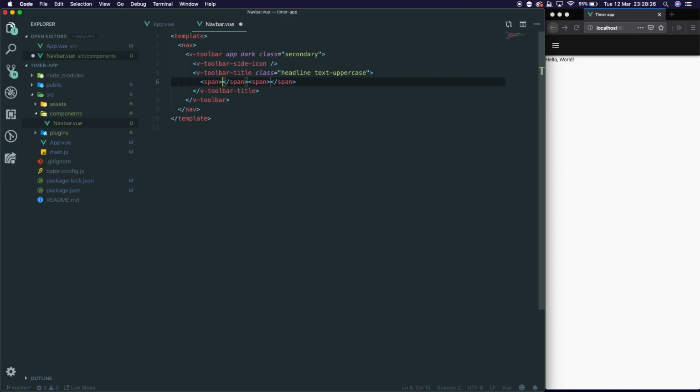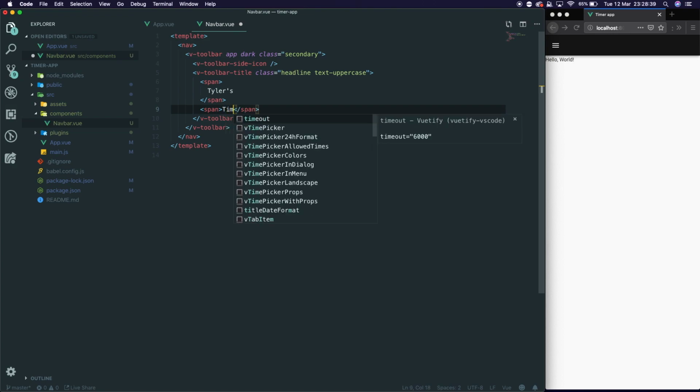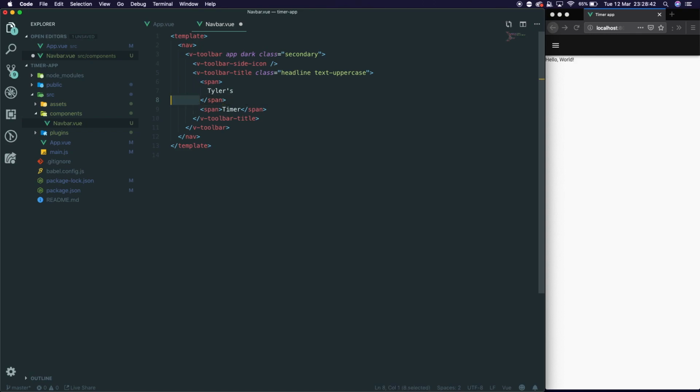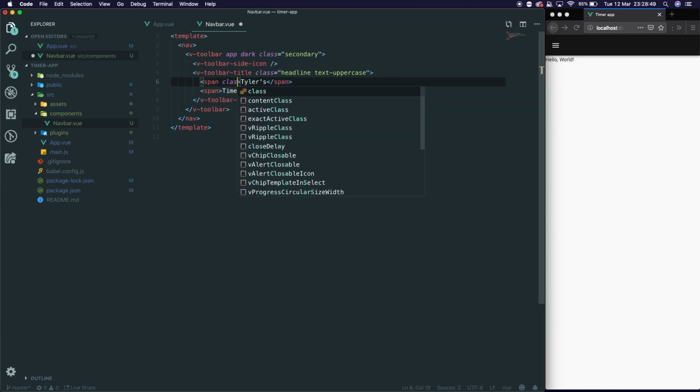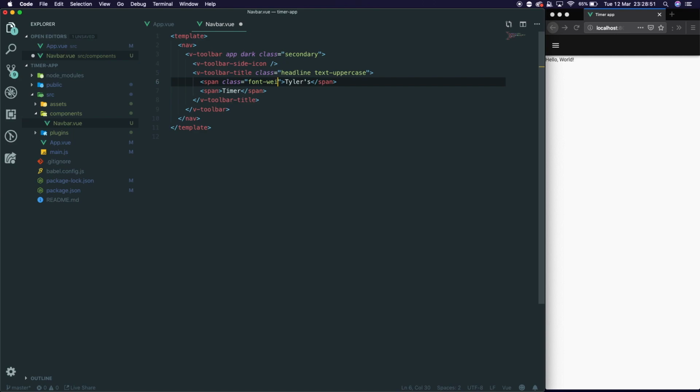Oh, it's annoying when it does it like that. Let's drop this down and write in here Tyler's, drop that down, and write in here Timer. And inside the span here, we're going to give it a class of font-weight-black and primary--text. So if we hit save, there you go, Tyler's Timer right there.